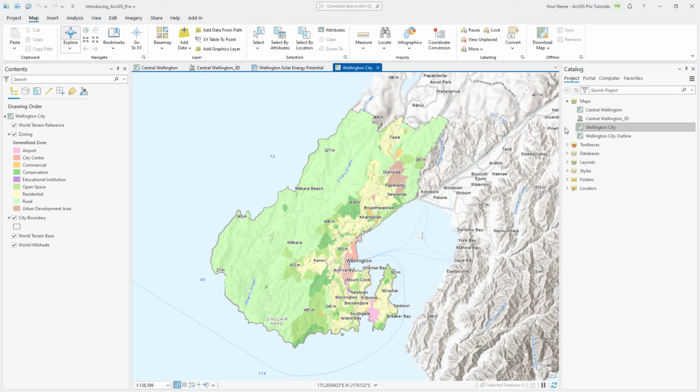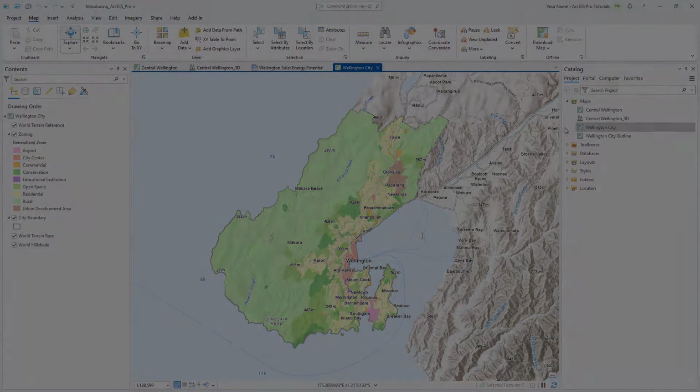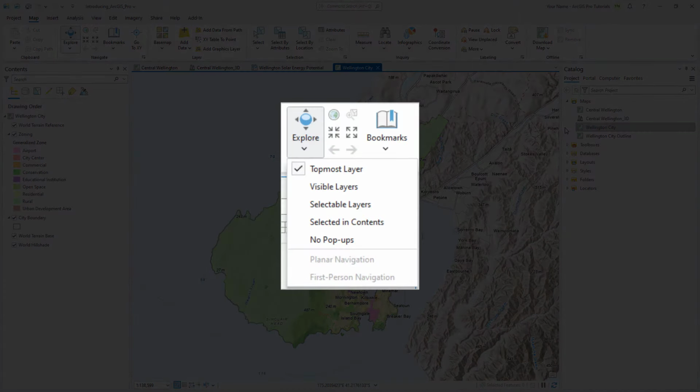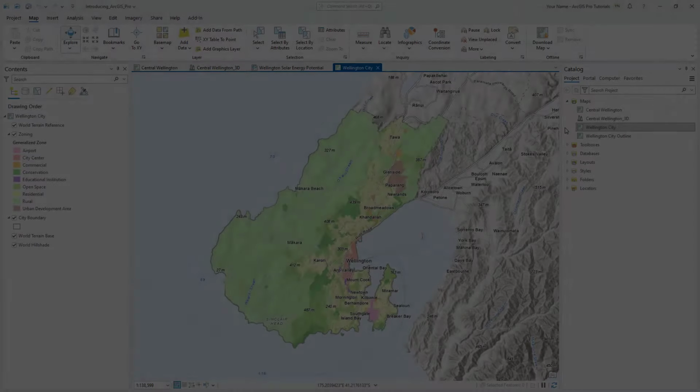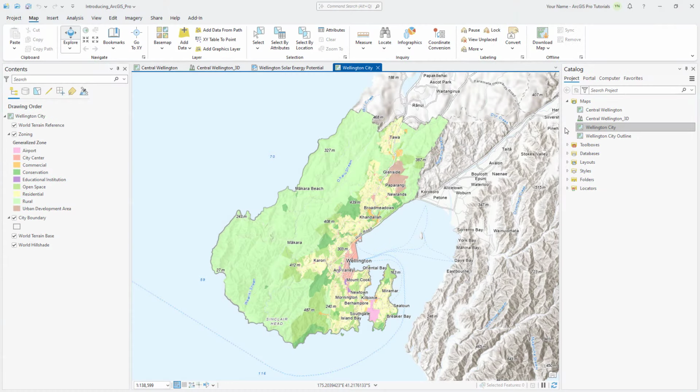On the Map tab, in the Navigate group, the Explore tool is selected by default. The Explore tool is a split tool. Clicking the top half performs an action, which in this case is getting information about map features. Clicking the bottom half opens a drop-down list of choices that adjust the tool's behavior. When the Explore tool is selected, you can navigate the map by panning and zooming.